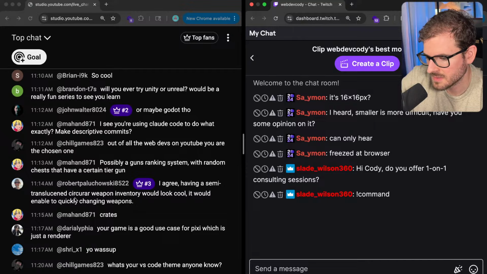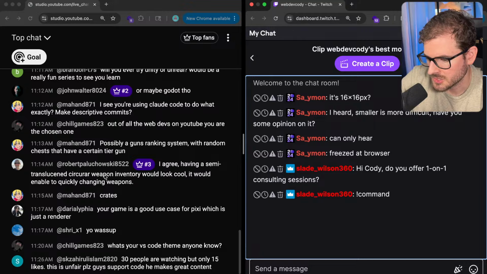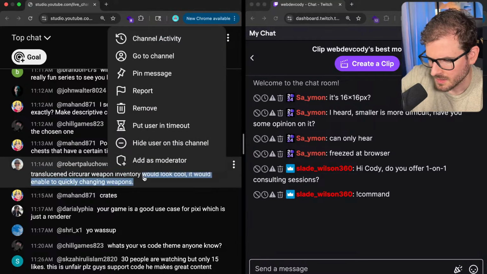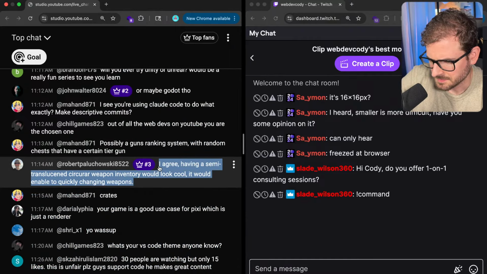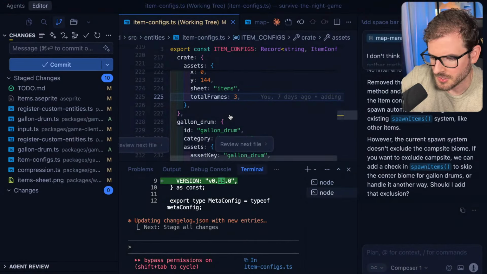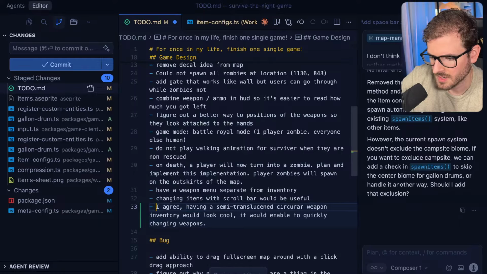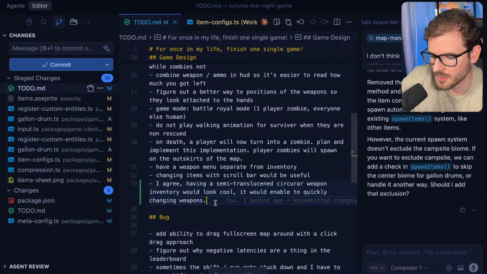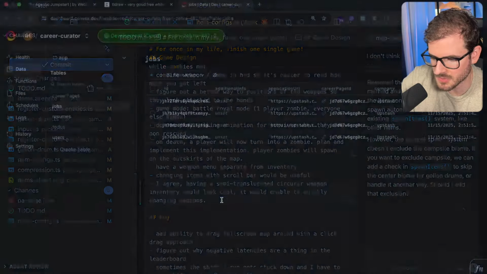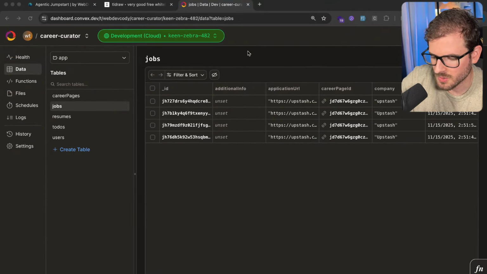I agree, having a semi-translucent circular weapon inventory would look cool. It would enable quickly changing weapons. Yeah, let me add that to the to-do if I don't already have it. I did discuss that with someone. Kind of like Grand Theft Auto, where you hold a key down and you can pick. Like you can do a fast switch between your weapons. Because right now, the inventory is just kind of a pain.